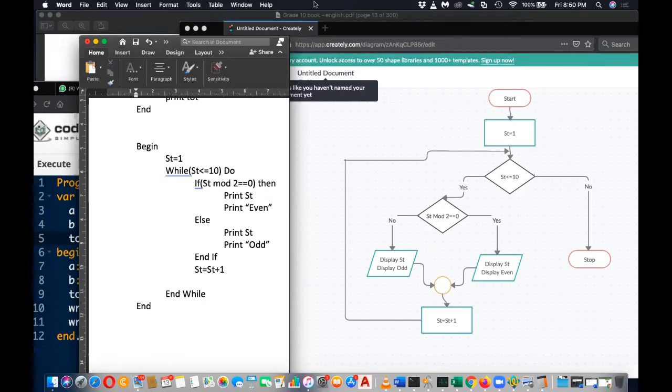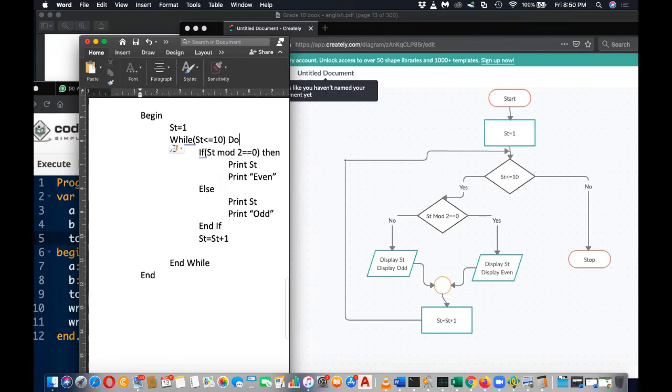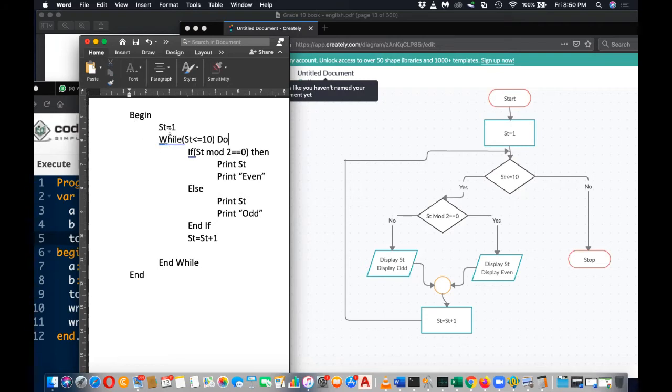You have to think. Okay, this is my code. This is my pseudocode. So you can write this if you want. Begin. While I am reading, you can write this. Begin, st equal 1, while st less than or equal to 10, do. What to do? If st mod 2 is 0, that means st දෙකෙන් බෙදුවම ඉතිරි වෙන්නේ බිංදුව නම්, then print st and print even. Else print st and print odd. Else it is odd. එකක් ඉතිරි වෙනවා නම් ඒකට අපි කියනවා that is odd number.